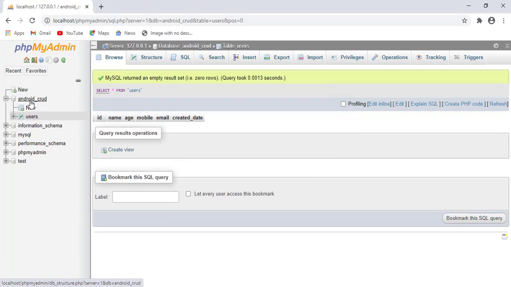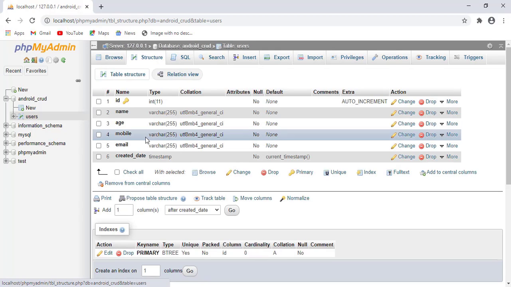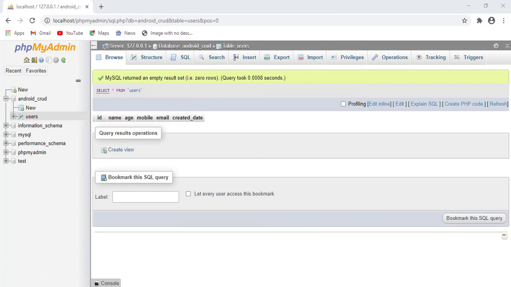This is the database. The database name is Android CRUD. The table name is user, and you can see the information we have: name, age, mobile, email, created date. Whenever a user is added, the name, age, mobile, email, and the date will be added. The date will be automatically created because we are using the current timestamp. So let's go to the emulator again.